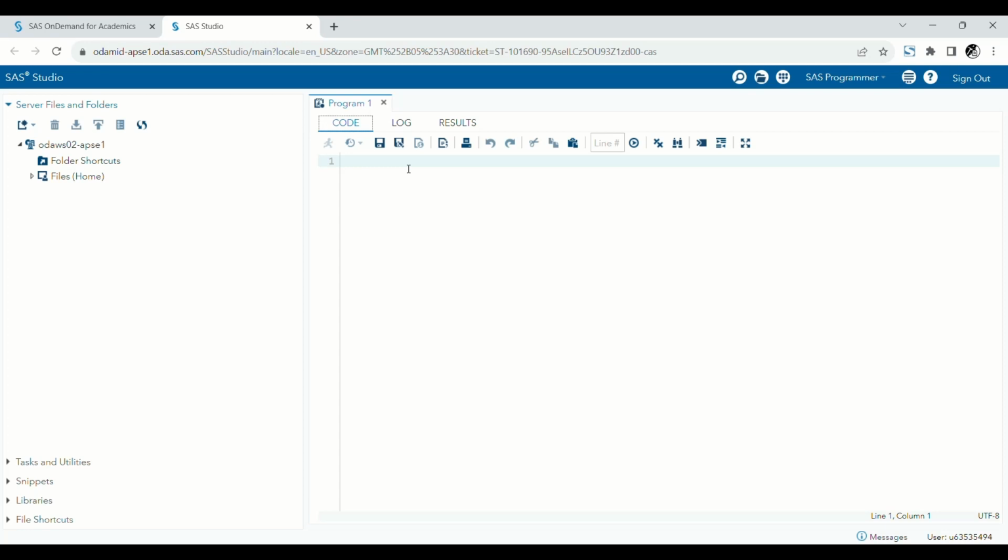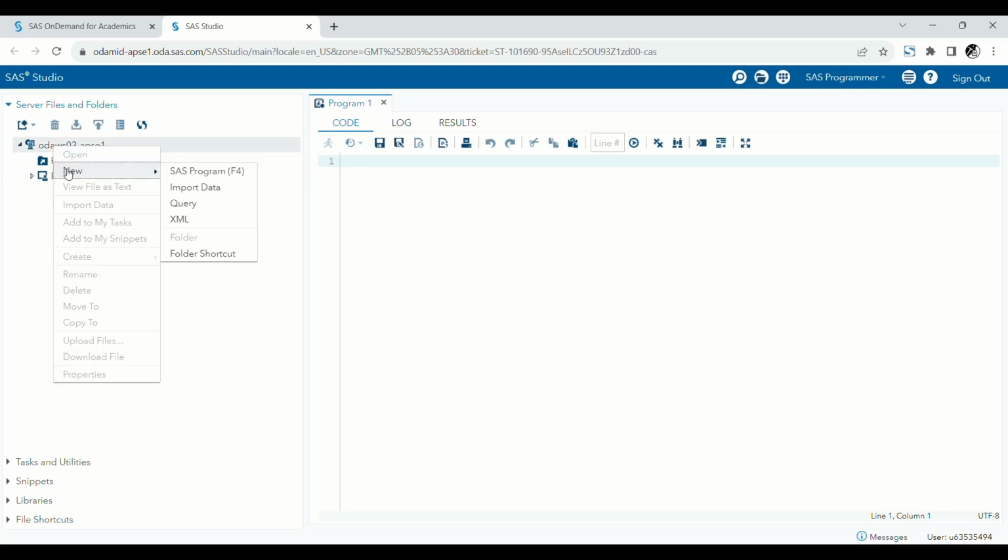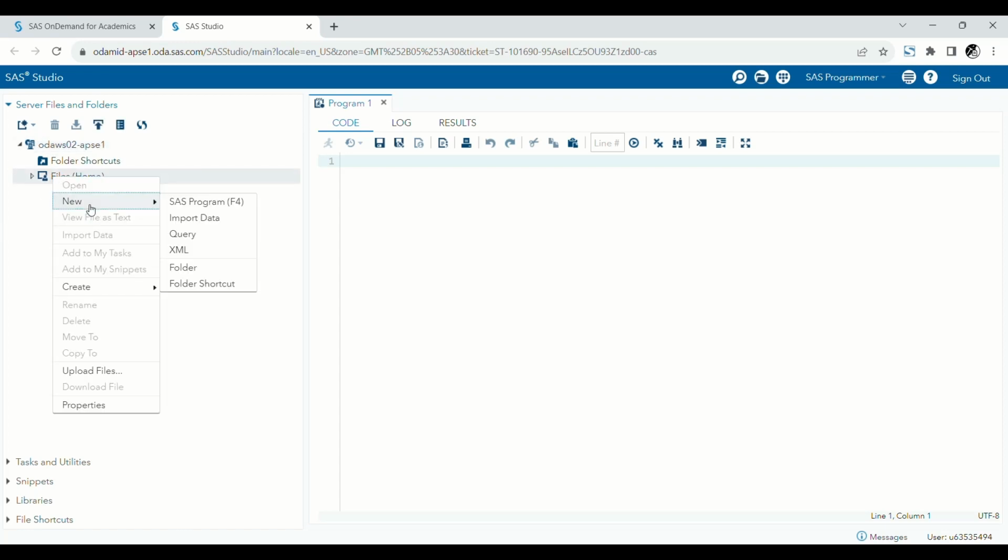If you see on my left hand side, there are few, I would say, links available. So the first one says server files and folder. Since SAS Studio resides on a server, all the folders which we will be creating in the entire session will be available here. So in case if I want to create a new shortcut for a particular folder, I can add it from here.